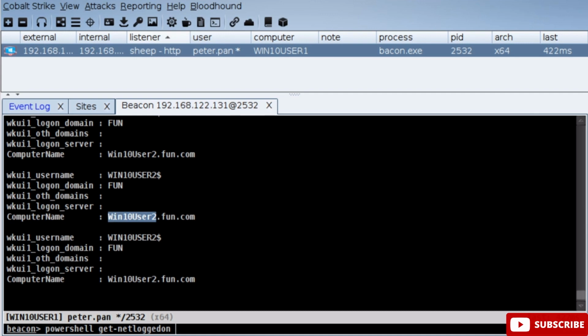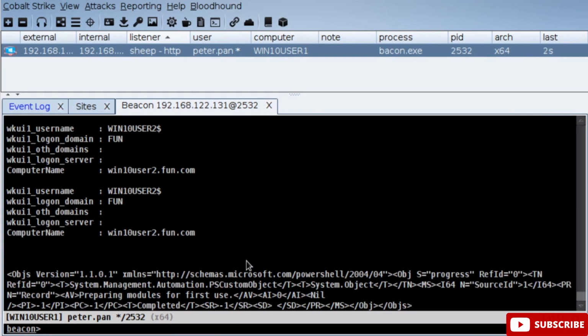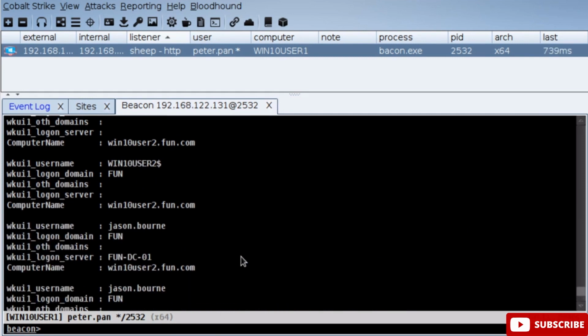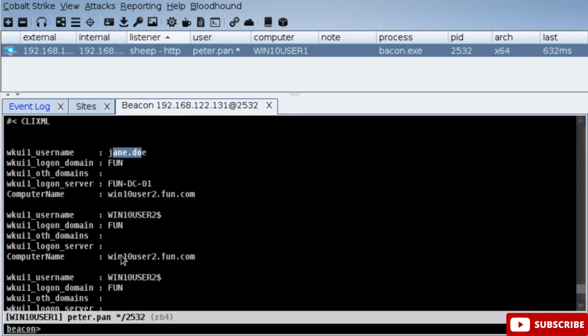and tag -ComputerName with the computer name Win10user2. And as you can see, it narrows it down to Jane Doe and Jason Bourne that are logged into Win10user2.